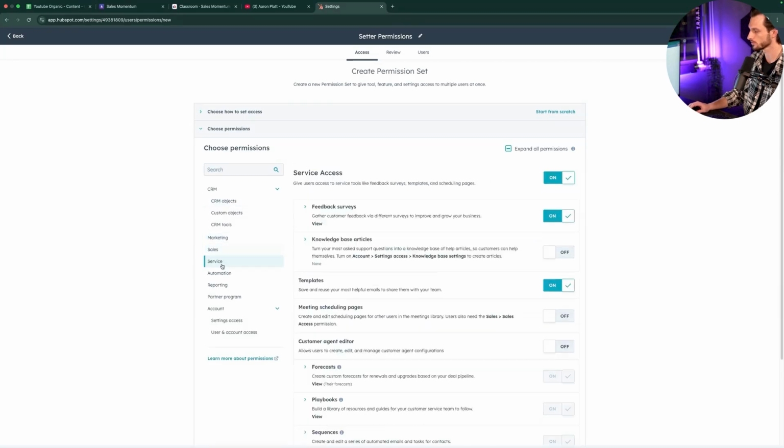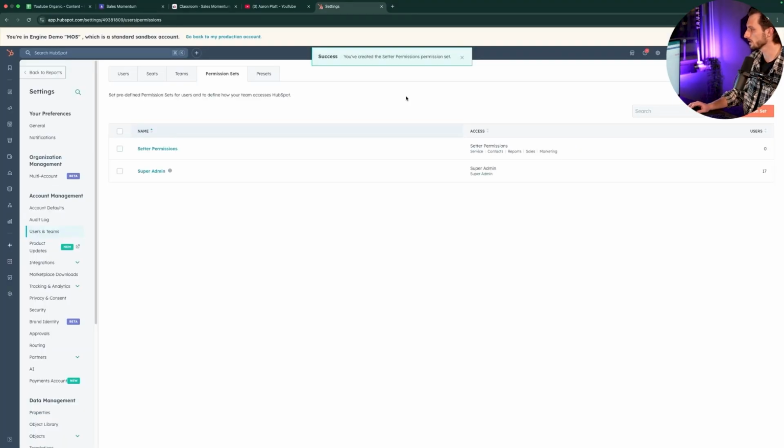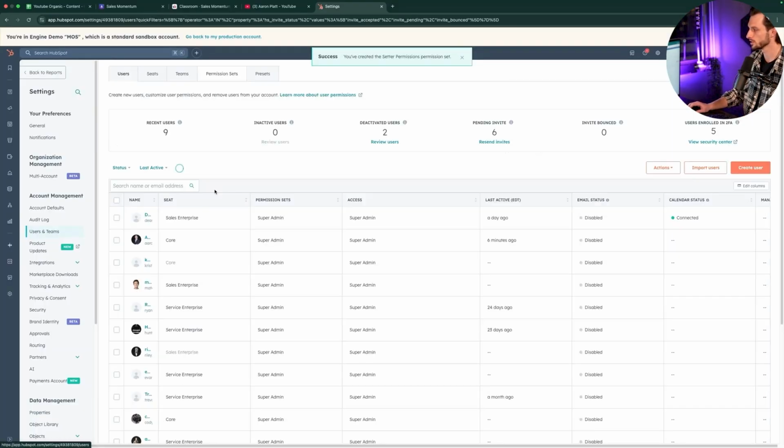Marketing, sales, service, automation, reporting. Maybe you don't want your setters to be able to go in and build reports randomly or workflows or sequences. You can control all of that here simply by creating the permission set. Once you hit create and save, it'll be right here, and you can go into your users.